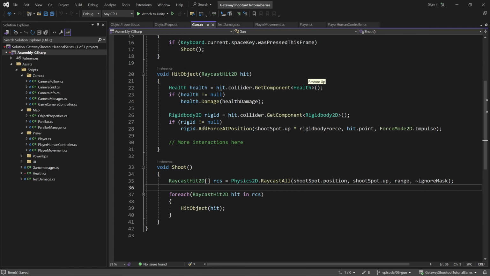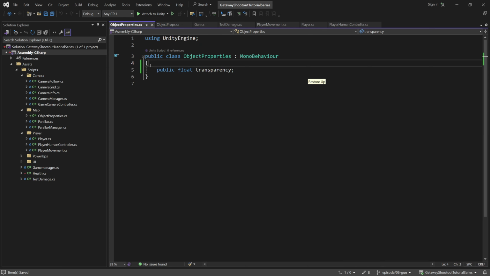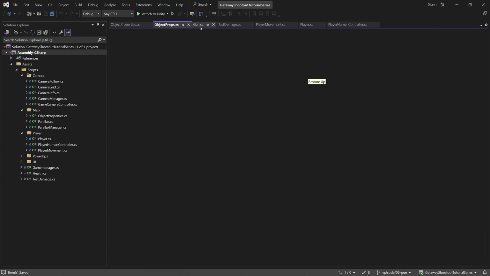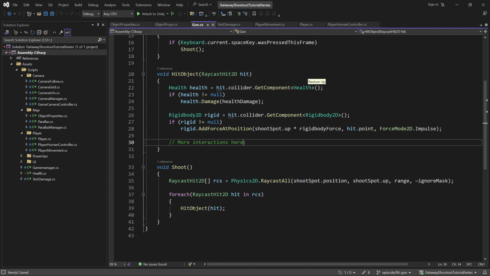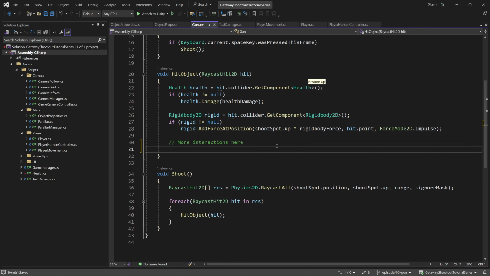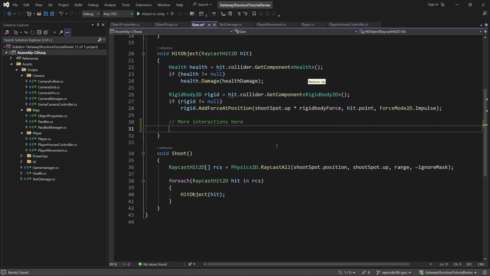So the next thing to do is actually to utilize this object properties script. And the idea too, maybe in the future we're going to add more properties to each object, maybe like particles for that object and so forth. So I think it's just going to be good to have some sort of object properties script.